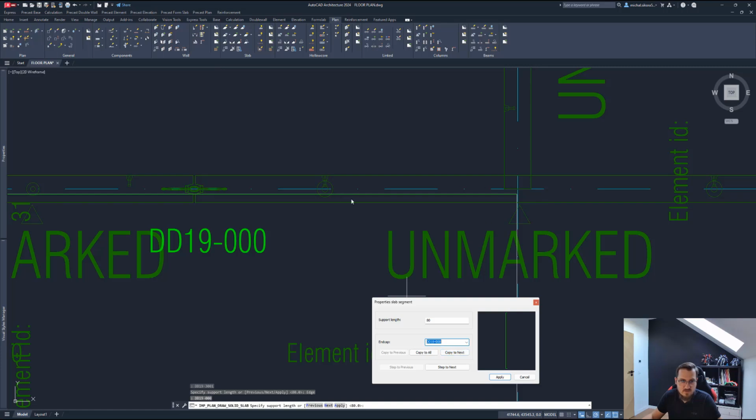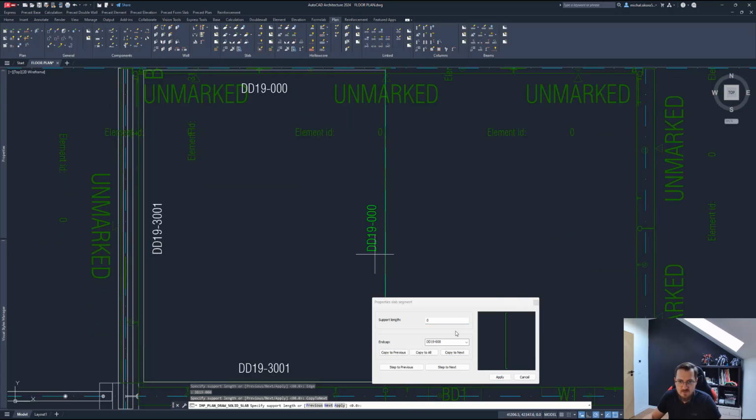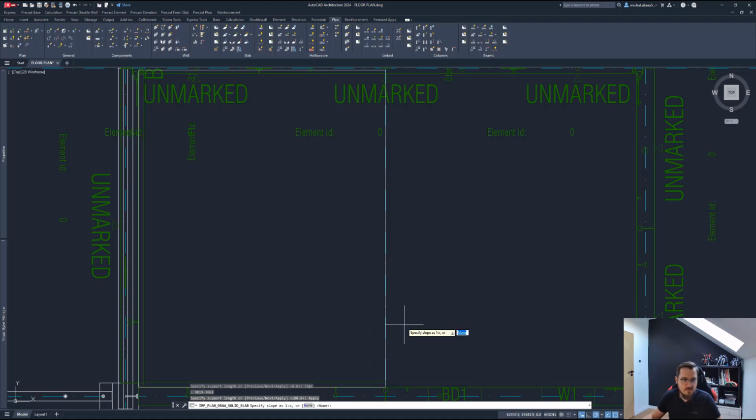Let's copy that to next. It's already extended by 80 mil for the supporting length that I specify. I can copy that to next. This one I don't want to have a supporting edge because it's a free edge of a slab. So let's leave it like this, and let's go to the next one. In here I'll change the end cap to maybe an end cap like this with a 100 millimeter support, and let's copy that to the next one as well. Yeah, and let's accept that.